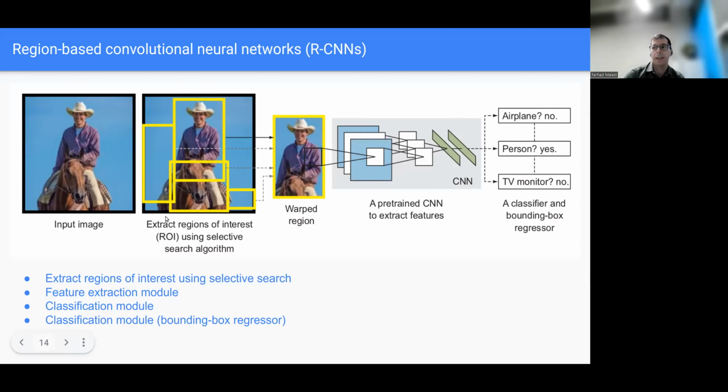But what is the downside here? Any idea what's the downside of this model? And remember, we might have many boxes predicted by selective search, like 1,000 or 500 or something like that. Can you guess what is the challenge using RCNN?